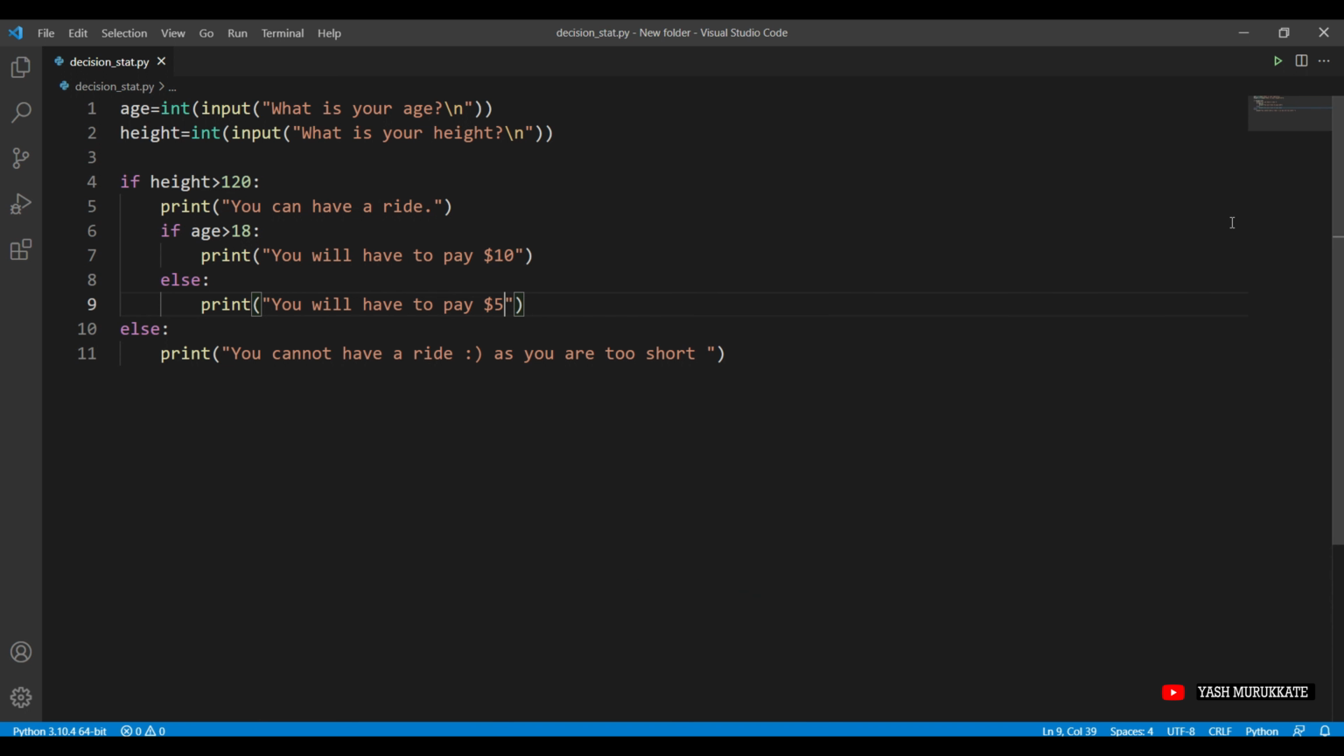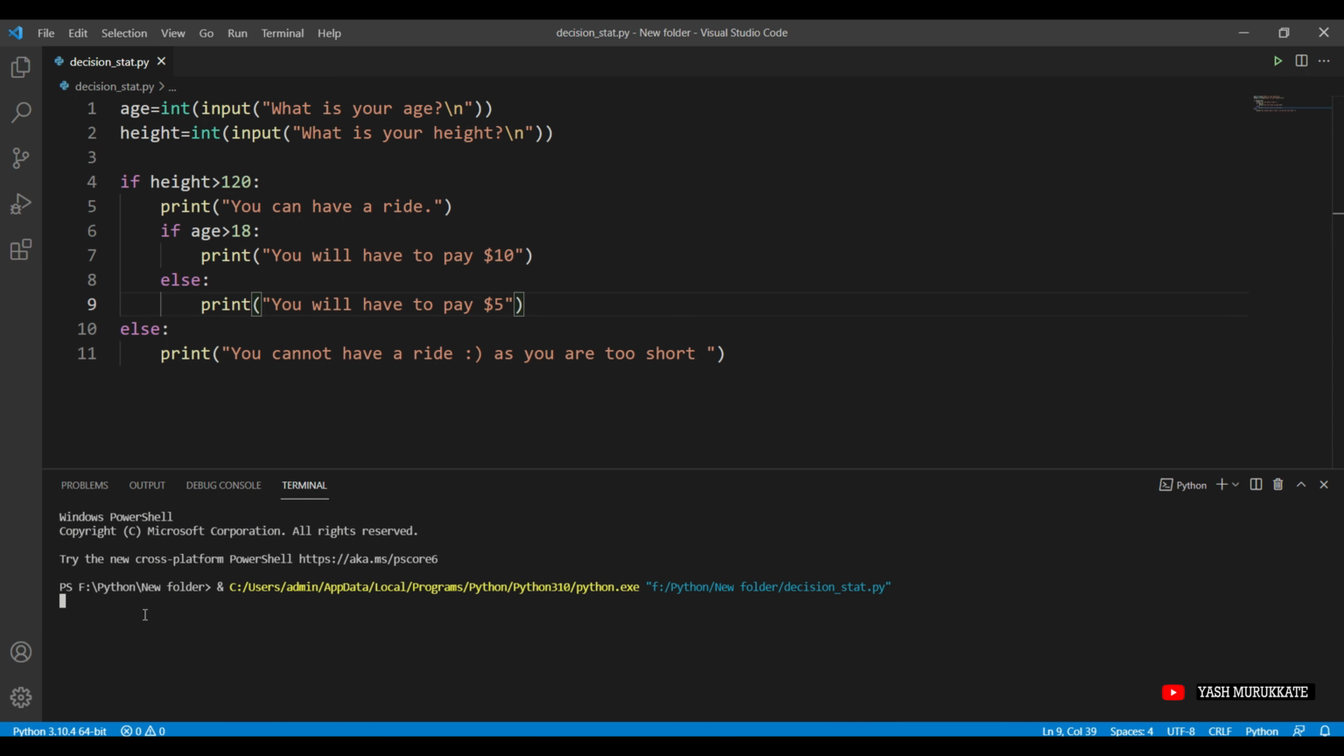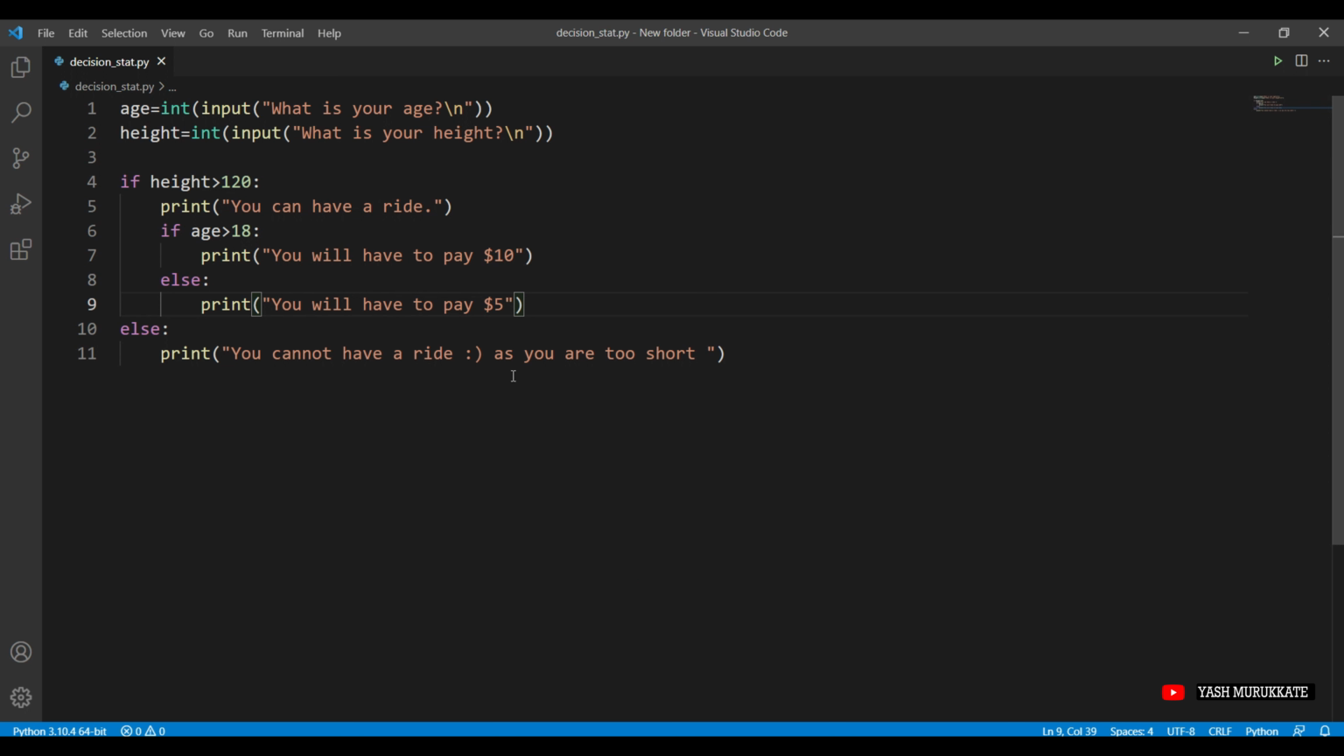Even if the age is less than 18, we'll check that too. 17, 130. You can have a ride, you will have to pay $5. So this is what the nested if else is, having if else inside another if else.